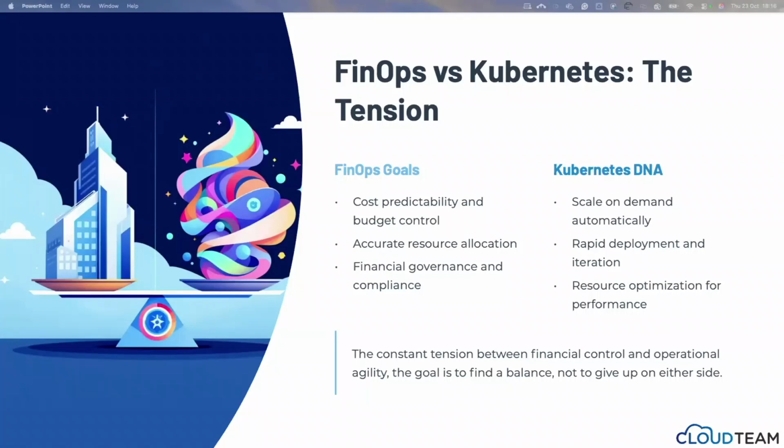And the way we can reach that balance, it's not something that will happen overnight. It's not like we wake up one day and we are fully optimized. It's a journey of maturity. And in the next slide, we will see how this journey looks.